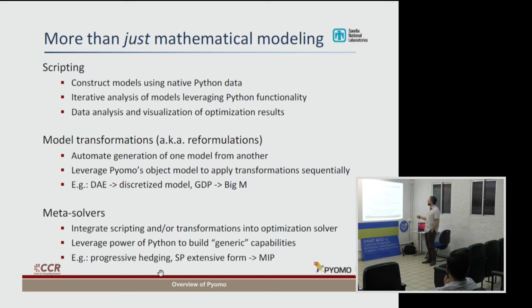Model transformation, I won't be going into detail. I won't talk about this one. But basically, it's some automation to modify the models. Once you define your model, then Python has the possibility to change it, to make it simple, or to change it and to solve it again.